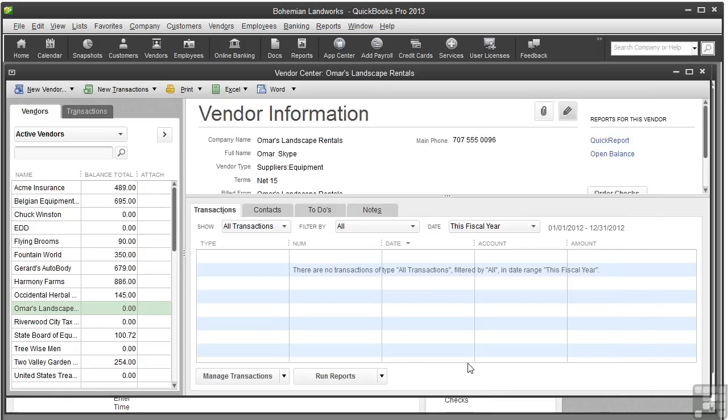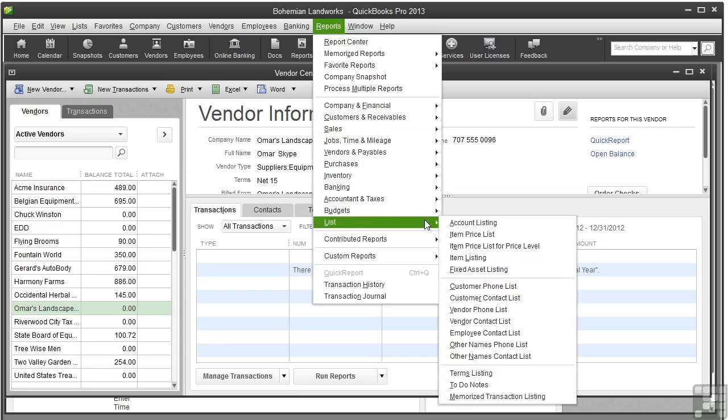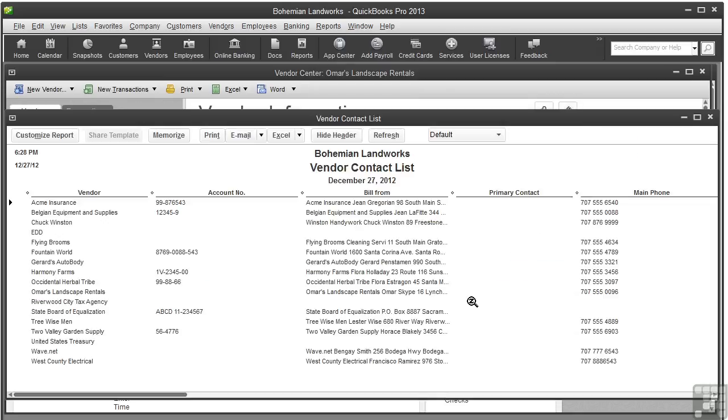Once you have some transactions, you'll be able to create a report. Since I just added the equipment type, I don't have any transactions for that type, so I'll quickly show you a report for materials vendors. Go to Reports, and go to List, and go to Vendor Contact List. So this list shows all the current vendors. But let's say you want to filter it by type.